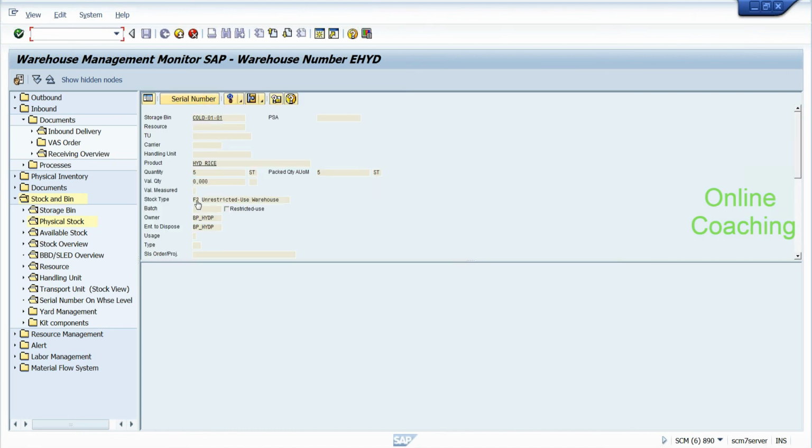Can you see here now? The stock type F2 came automatically here based on the availability group, because the cold bin, we assigned that availability group 002, which is linked to the stock type that became unrestricted use in the warehouse.